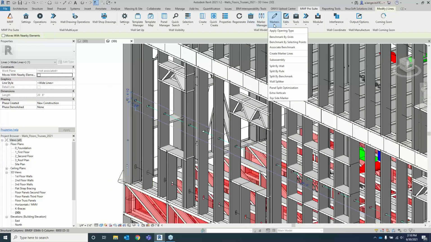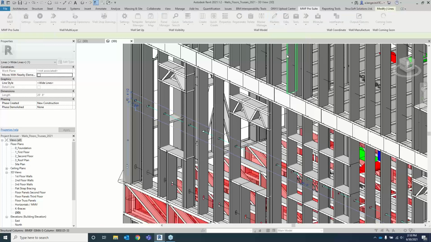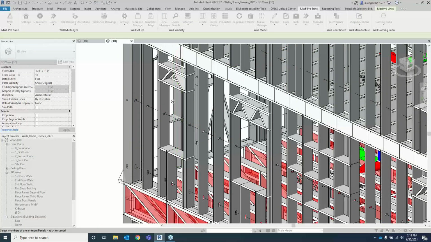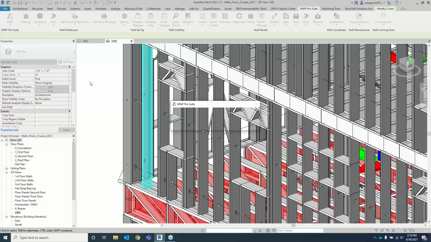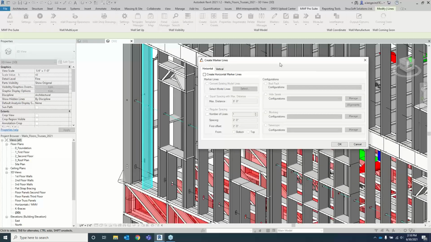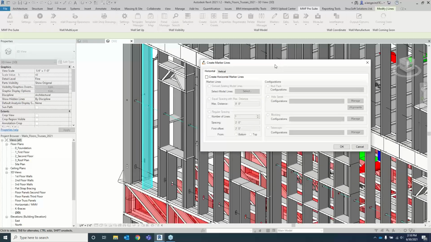Underneath the markers dropdown, we have the create marker lines tool. So I'm going to select this. It's going to ask at the bottom to select members of one of the panels. So I just want to use this panel, hit escape. And now we're going to get the create marker line tool pop up. Within here, we're creating the horizontal marker line. You're going to be converting 1 or 2 lines.